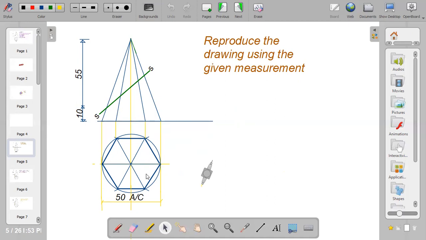The hexagonal base pyramid is given as 50 mm across flats, across corners. Now, these are corners. So it's cut across the diameter. So from here to here, you have 50. From here to here, you have 50. From here to here, you have 50.